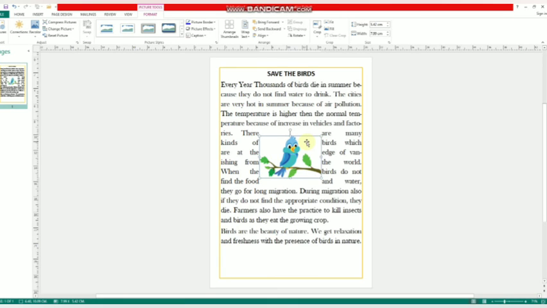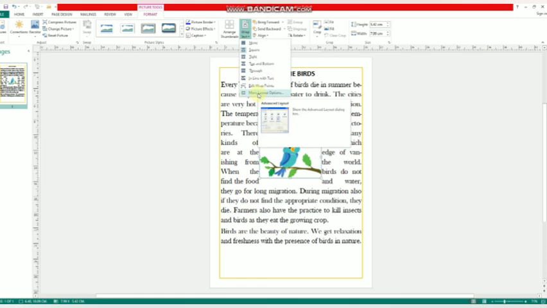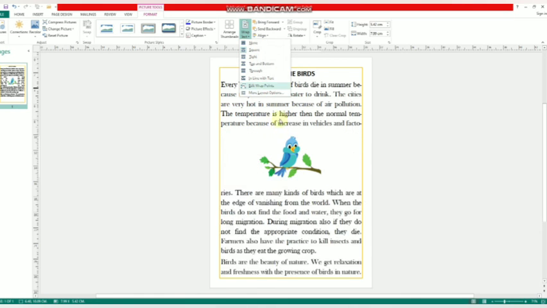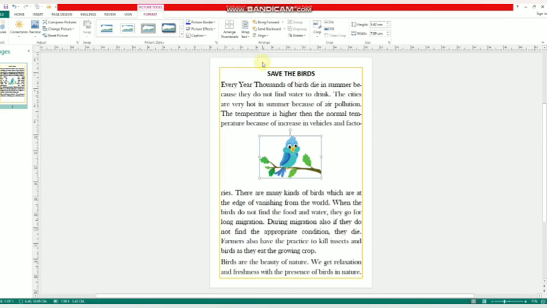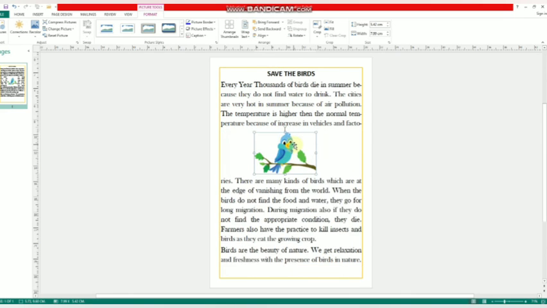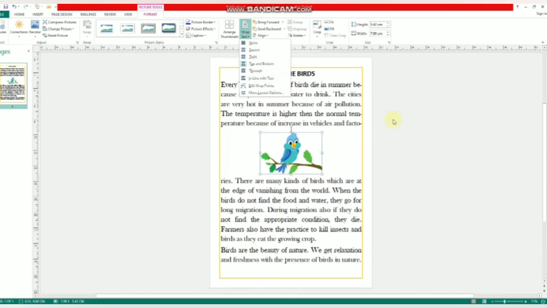The object can be moved around until the text wraps the way you want it to. You can also select More Layout Options to specify more detail. Here you can see more layout options. So you can select any of the options. In your textbook, here the Top and Bottom option is selected. So like this you can select any of the options from this.